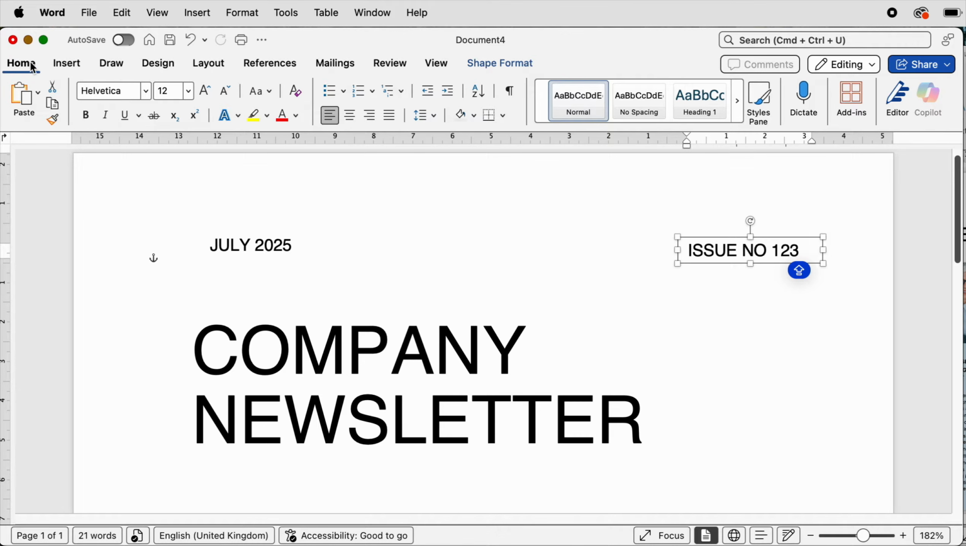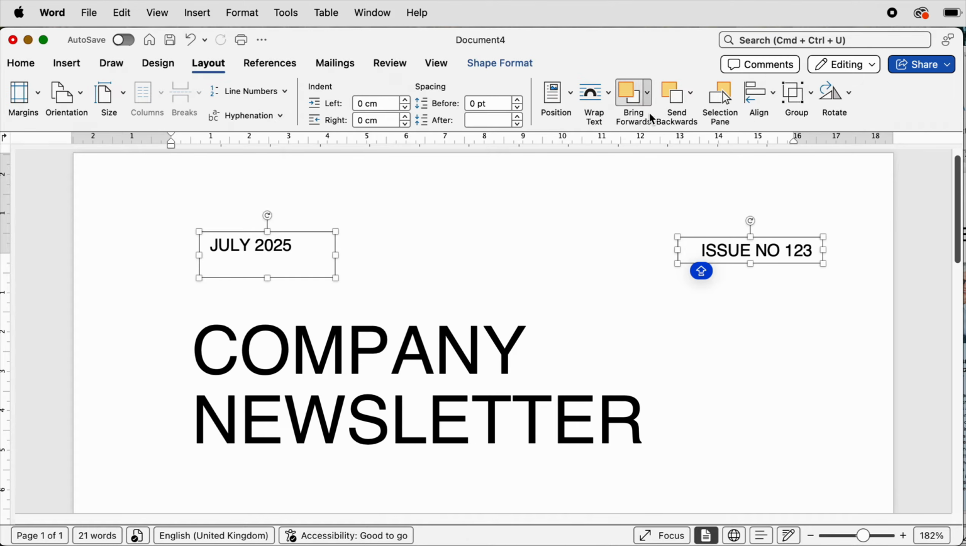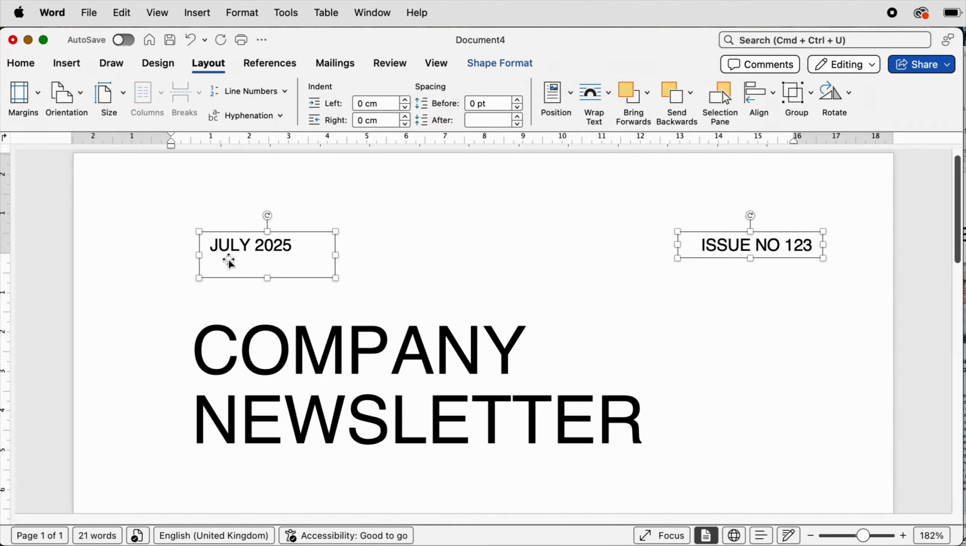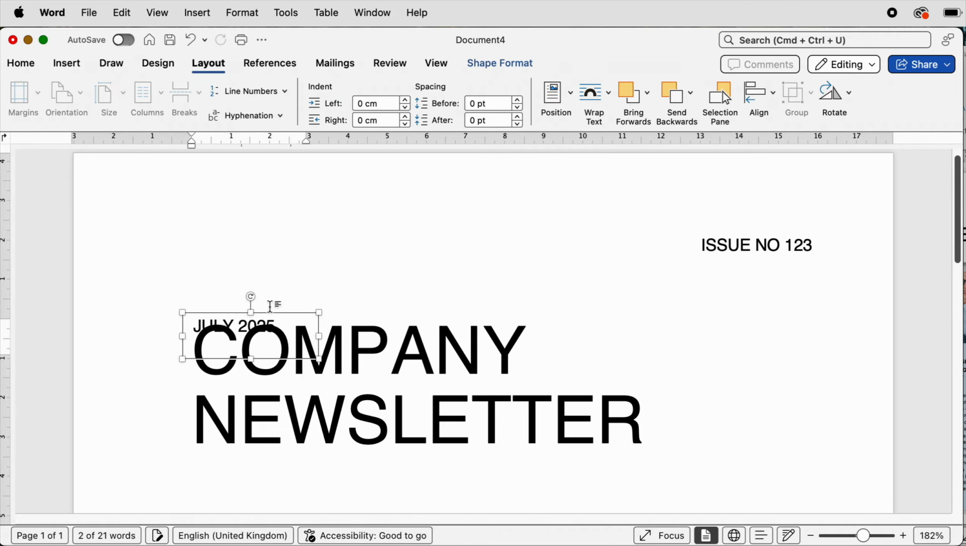So make sure you're on the Home tab and click on this one here. And then to select them both, again, hold down the Command or Control key, go to Layout, select Align, Align to Top, and they're both perfectly lined up. Now what's important is that you line this July up with this side here. So you can line it up by moving it, and then you can move your arrow keys to make sure it's all perfectly lined up. And then once you're happy, you can then move it up the page.